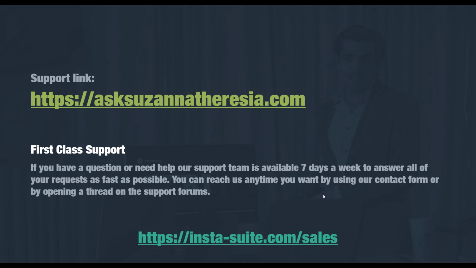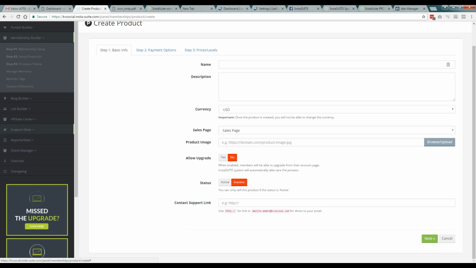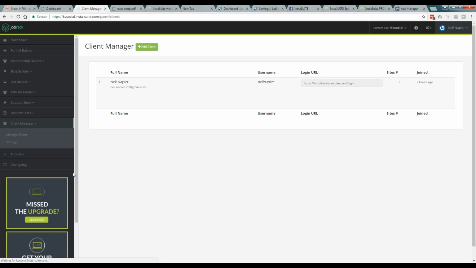How do I access the client management with the agency license? It is actually inside your software itself. Can everyone see this? You see client manager here in the membership area, I mean, in InstaSuite. So this is where you can manage all your clients. They're going to be able to create their own accounts.